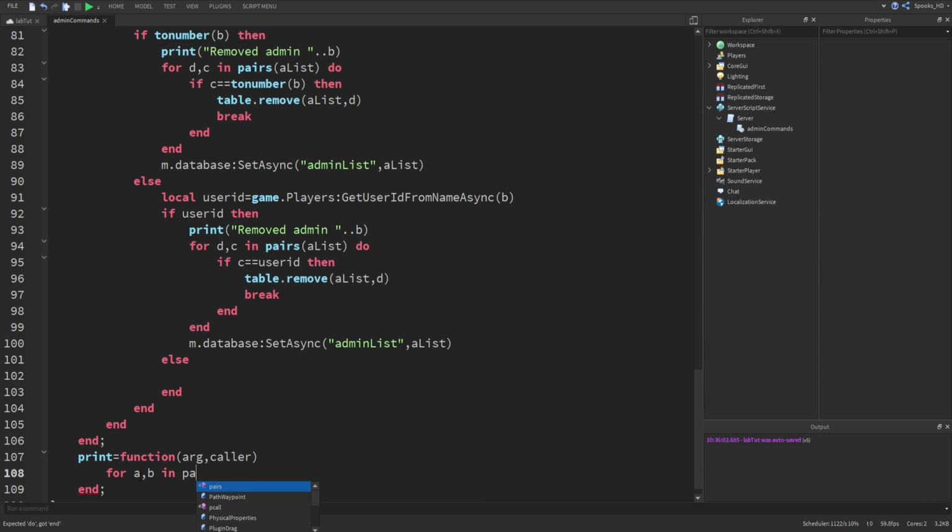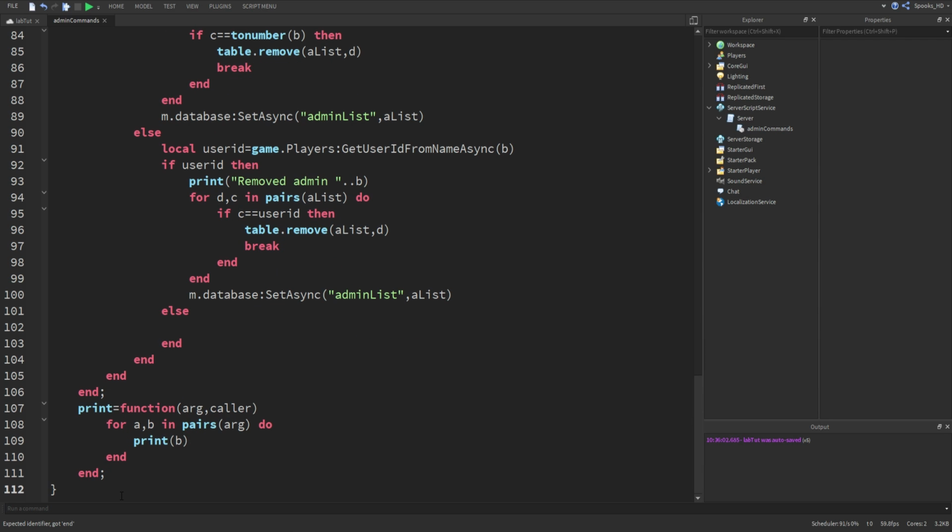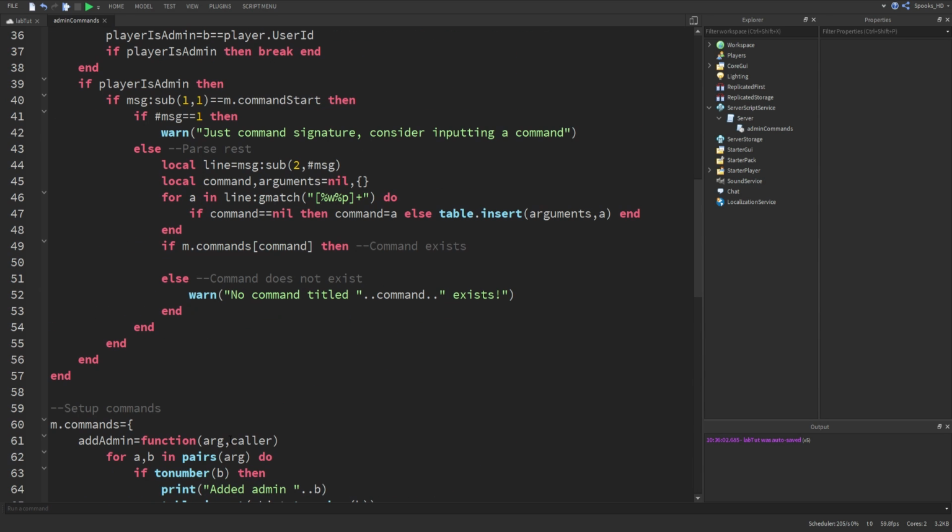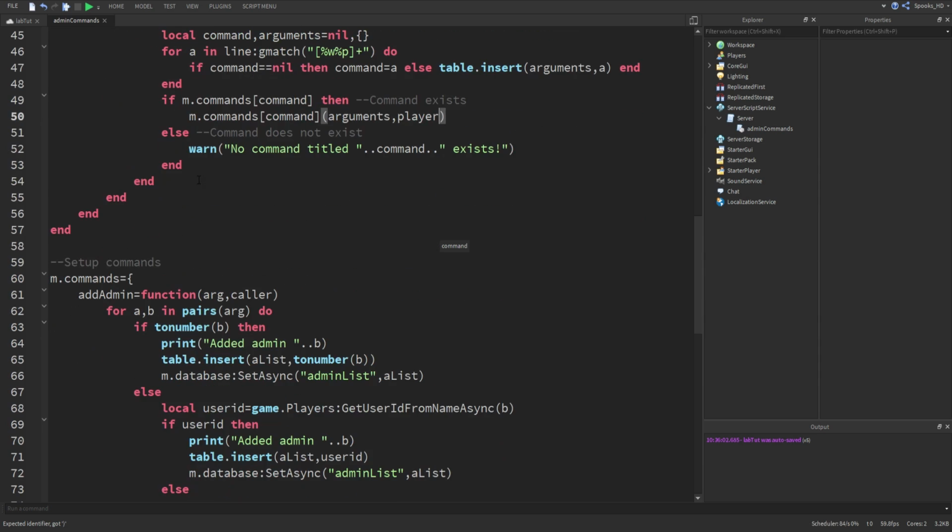Whoops. Pairs, not pairs, arg. Do print B. Okay, there you go. Fairly simple. So now what we're going to do is go back up here and make it so it calls the actual command. So m.commands command arguments player. Pretty great. So that works really well.